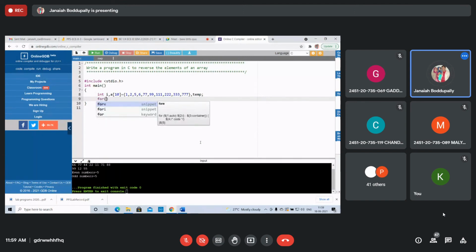For i equals 0, comma, j equals 9. I'm taking just two variables. This is initialization. If you initialize two variables, separate them with a comma. Next, i less than j. Whenever i becomes greater than or equal to j, the process stops.